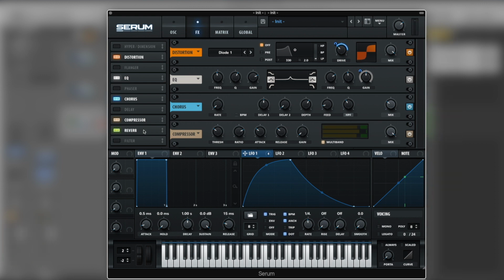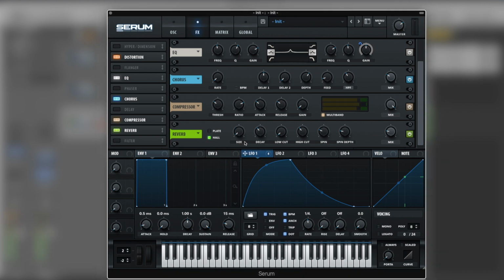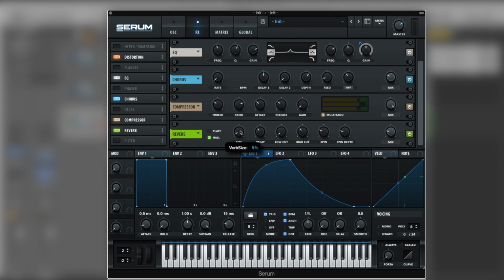Tiny bit of reverb. Let's bring the size down. Decay is going to be also down, about 0.7. Oh, 0.8. A little bit of low cut. Some high cuts as well.